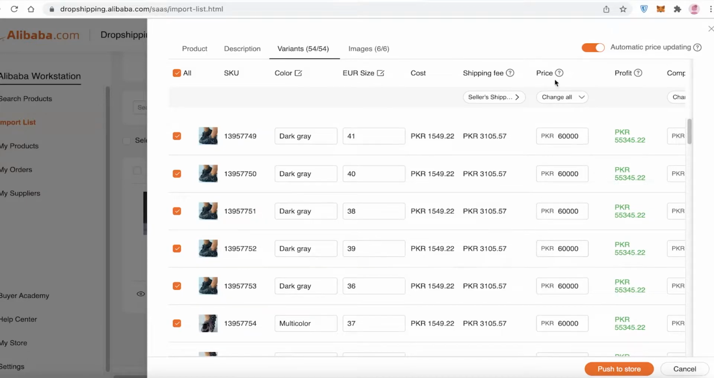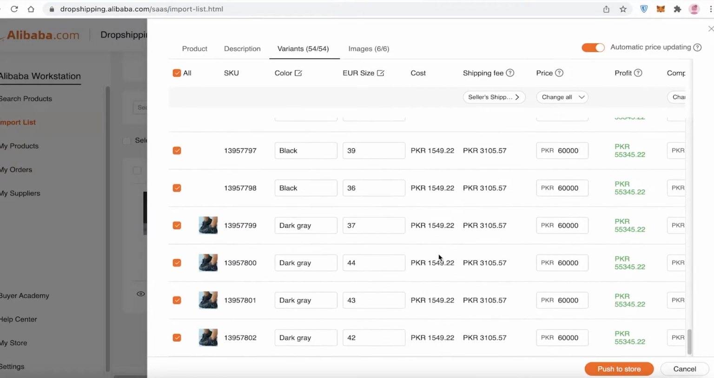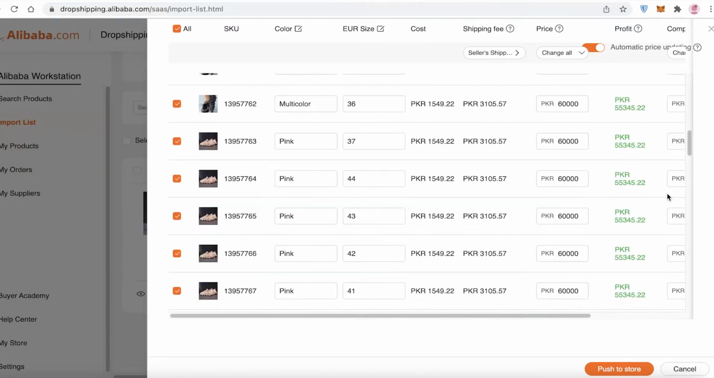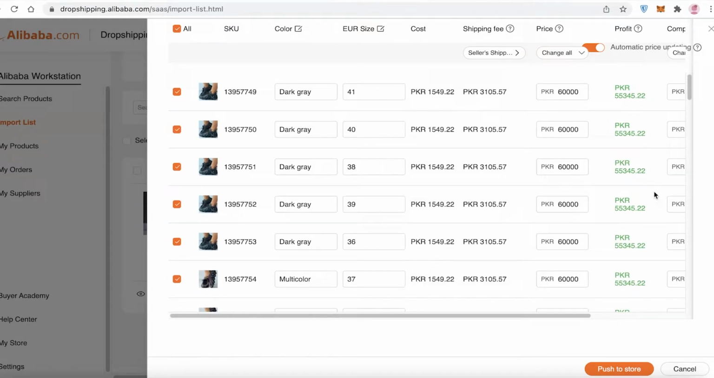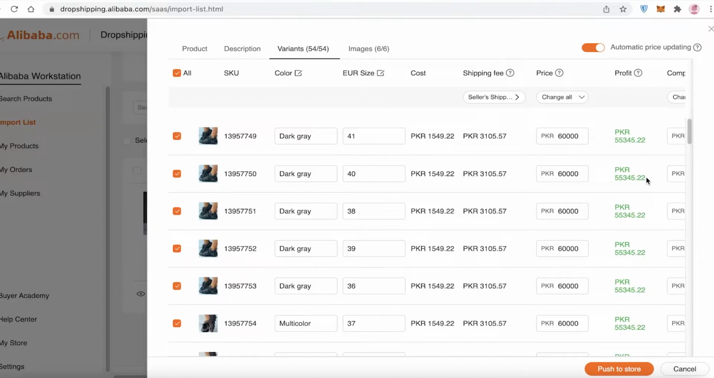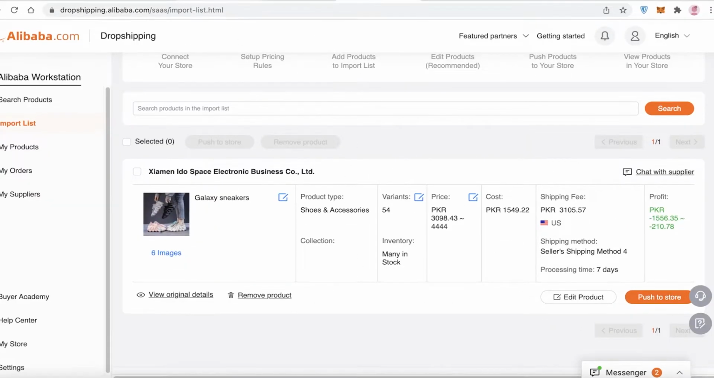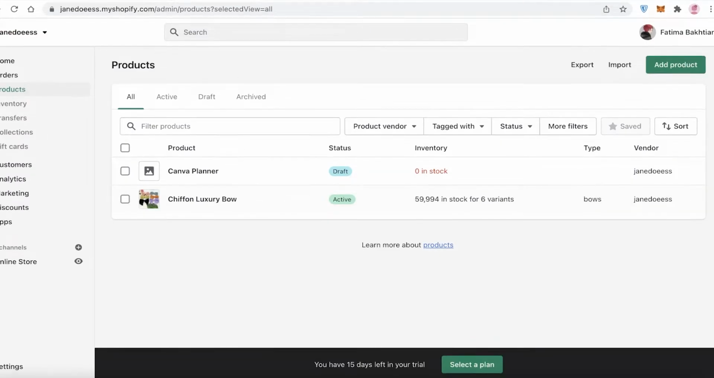But I would not recommend that you increase the prices too much, because that would be totally unfair, and it's unlikely that you're going to get sales on a product that is super overpriced unless it's a very good product. Now, once you have this in your import list, you can add it to your e-commerce store, and you can see, as I showed you guys over here, my store currently looks like this.